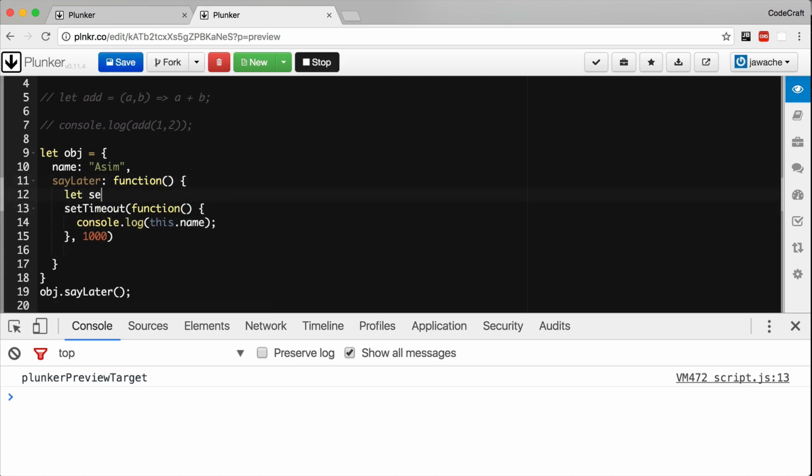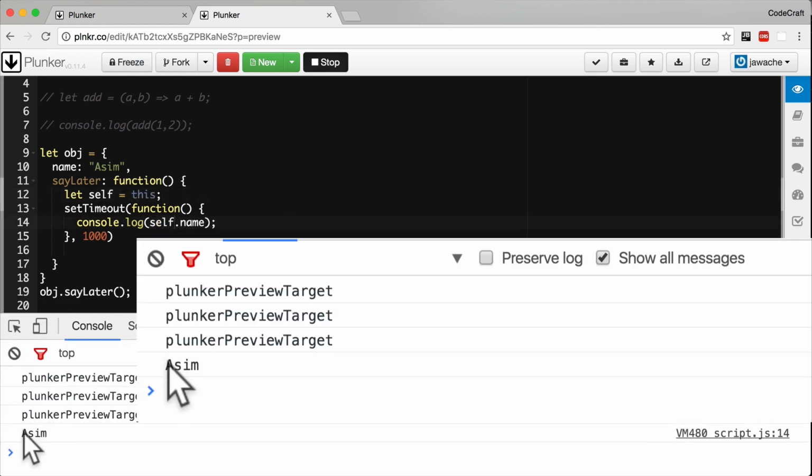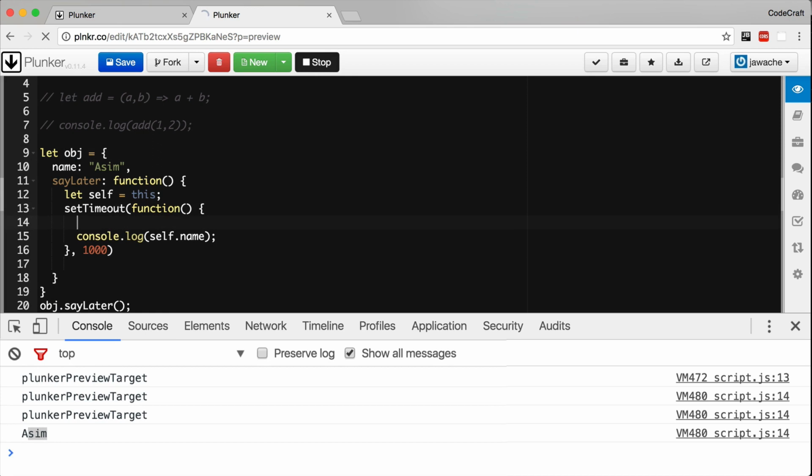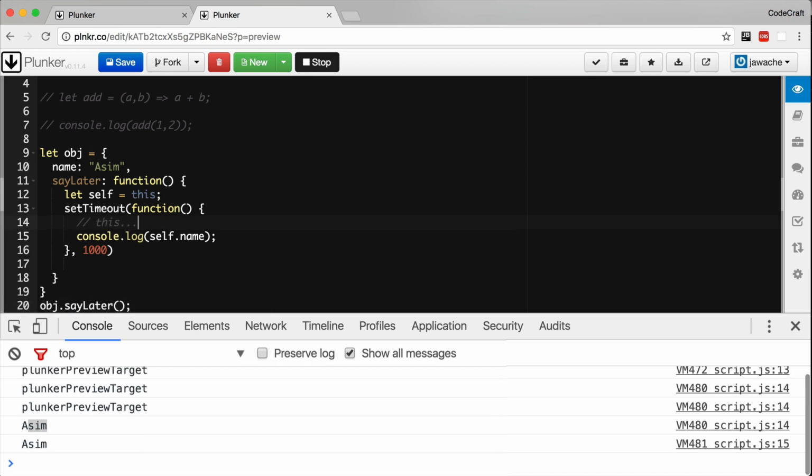So let self be equal to this. And then we can see in the console, asim gets printed out from line 14, because on line 12, this pointed to object. We stored object as self, and then on line 14, when we're calling self.name, we're calling it on our object. But by the time the setTimeout executes, this here points to something else. This isn't the object anymore.